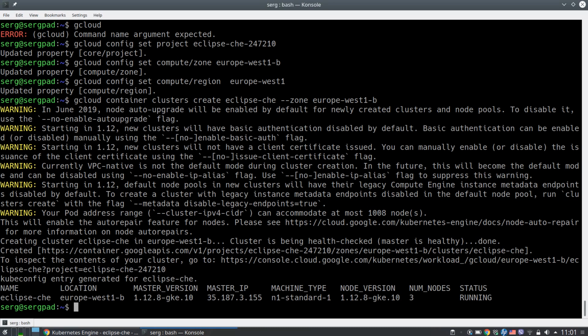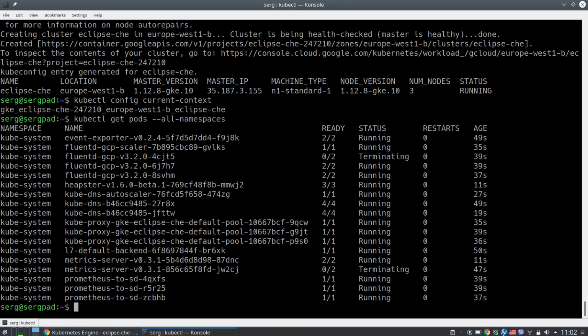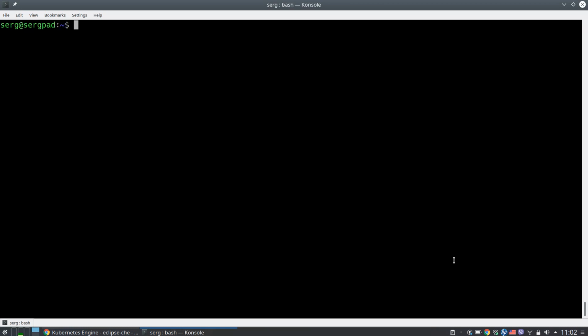gcloud automatically provisions context for kubectl. We can check it. We can see that the current context is GKE, and we can request all pods from that kube cluster to make sure that it works fine. So we got the list of pods. It's working.